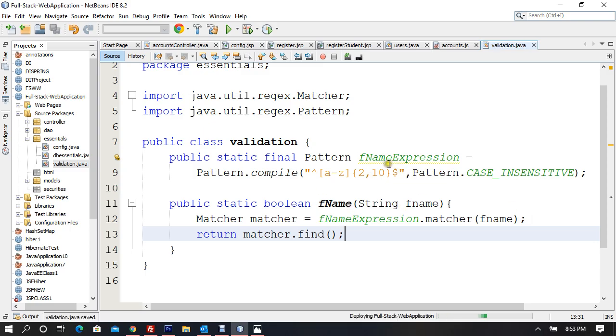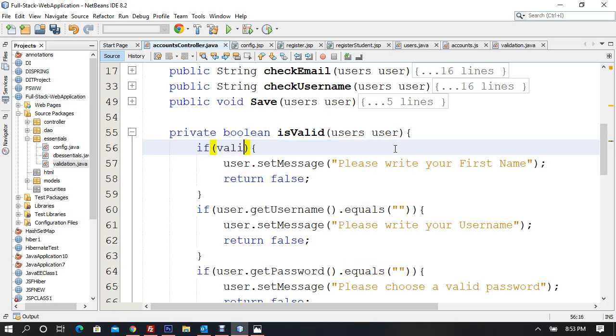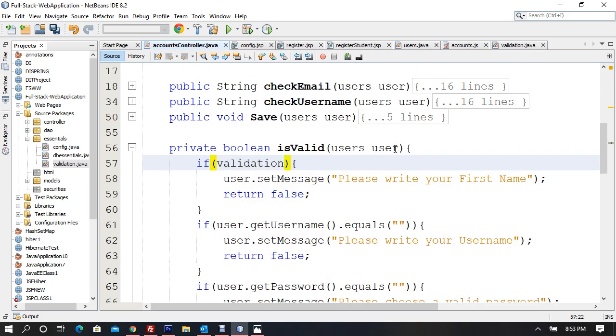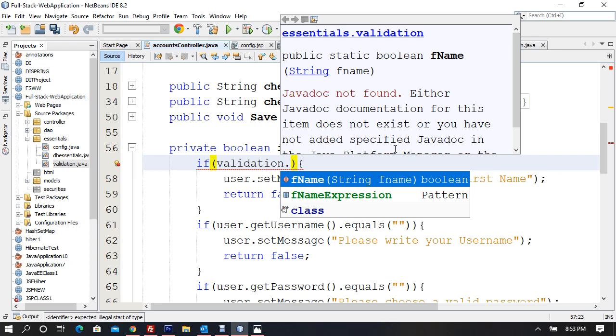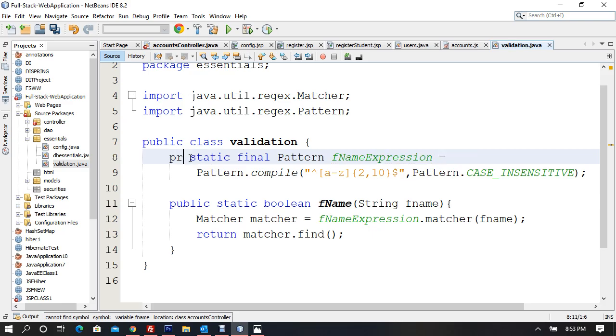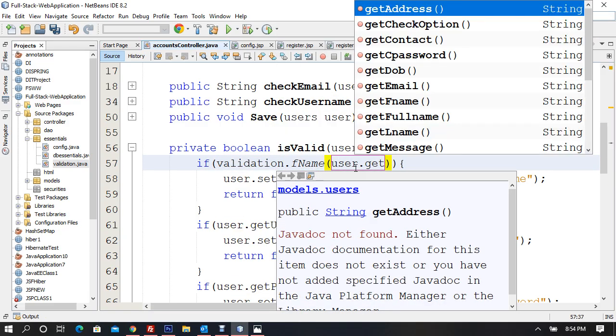So let us do our first regular expression validation in the accounts controller. Instead of this, I will say validation. It's a static function, so I will say validation.fName. Why is this public? So I will say private. Now it's private, I've hidden it. So I will say if validation.fName, here we'll have to supply fName, so I'll say user.getFName.